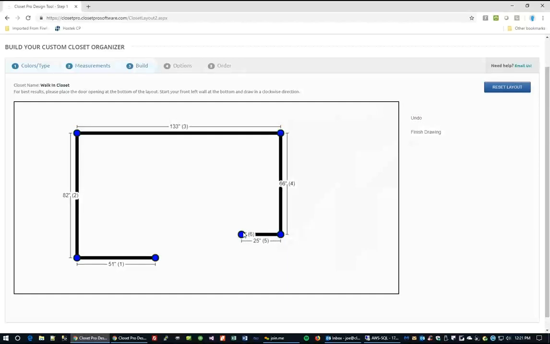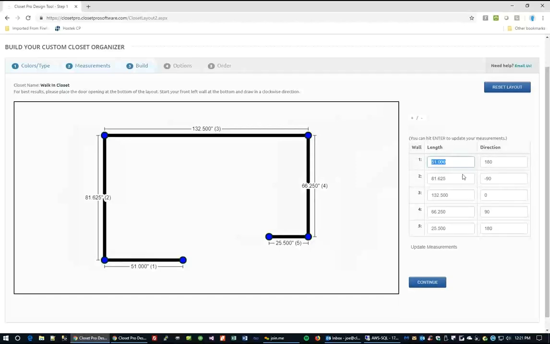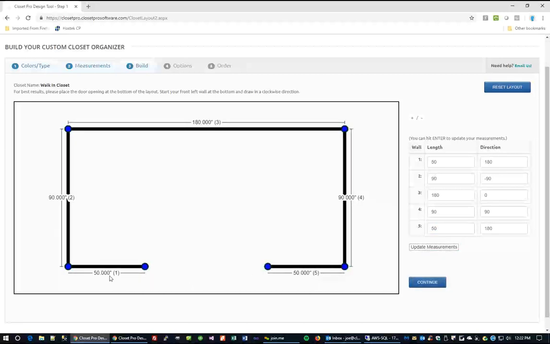I don't really care about the numbers of how long these walls are, because when I'm done, I have access to all those numbers here. So let's put in some standard numbers, make this a real standard closet. So as an update, now I have 50, 90, 180, 90, 50.